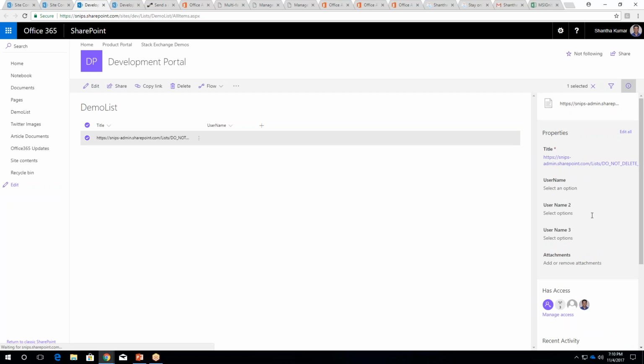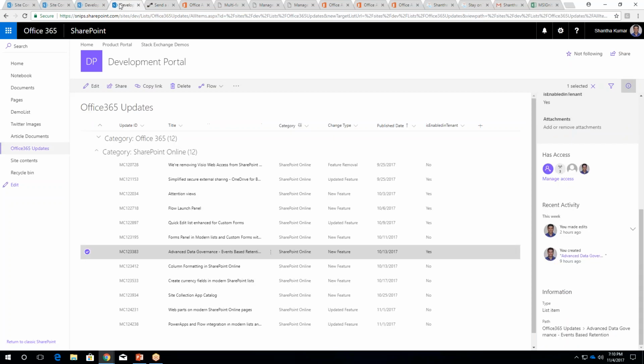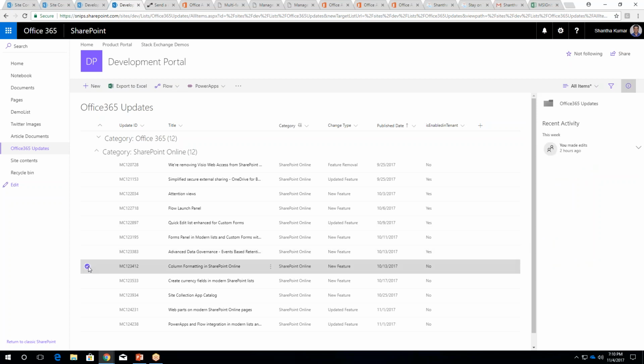There is a compliance asset ID. Another column will be added to our list, a hidden column, and it's a non-mandatory column. Based on the compliance asset ID, whenever there is a removal of a document or removal of an item, the compliance feature will be triggered. That's what event-based retention is representing. So it's a compliance feature. It's enabling the compliance feature.